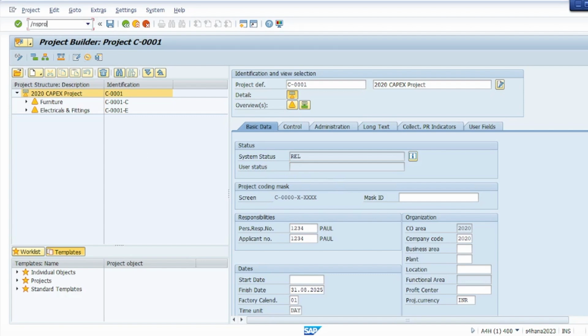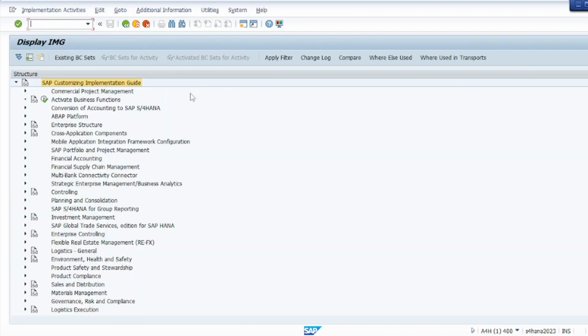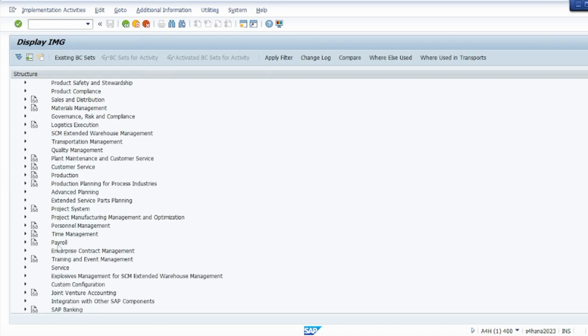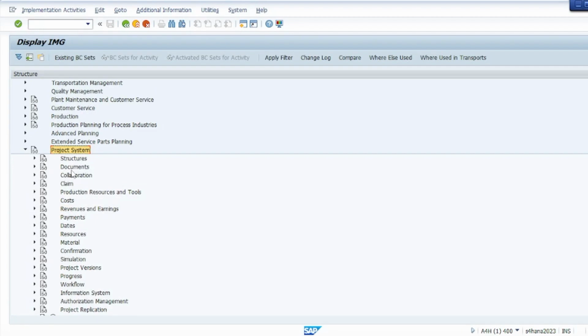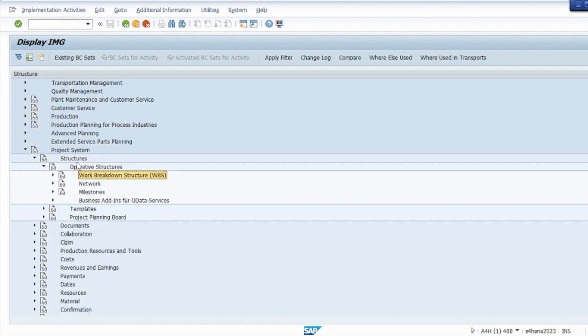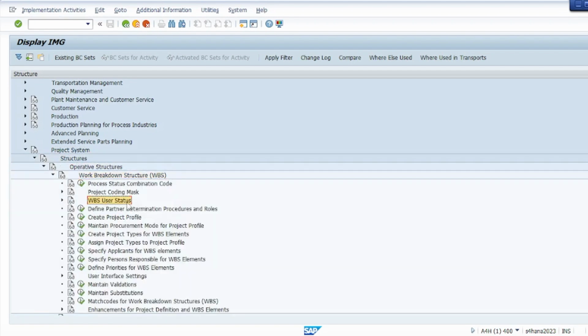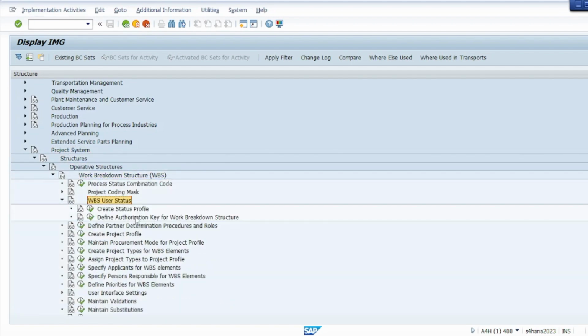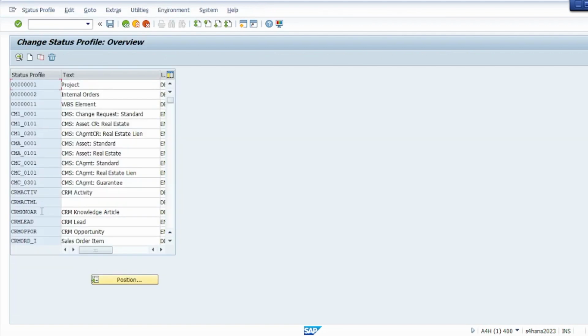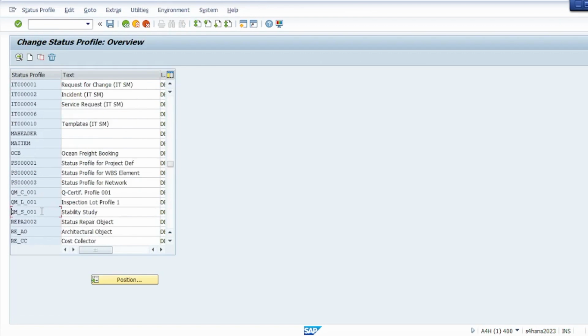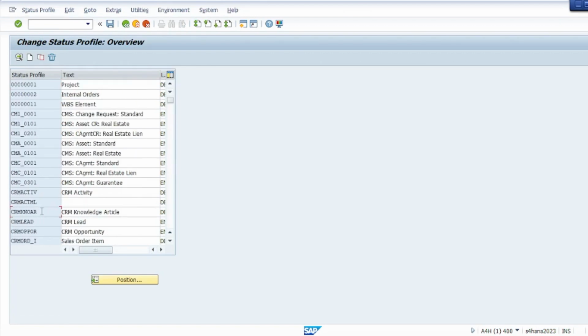So we'll go to SPRO, 5. Project system is somewhere down. Yeah, project system. Under this, I believe in structures, operative structure, WBS. Yeah, WBS user status. Create status profile.